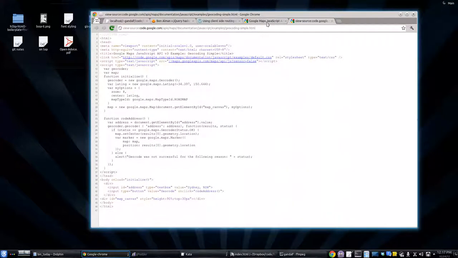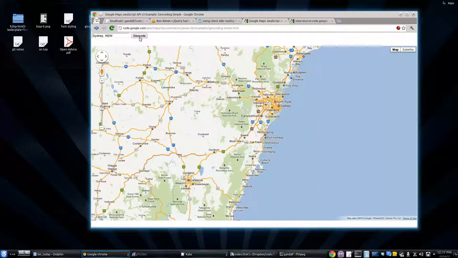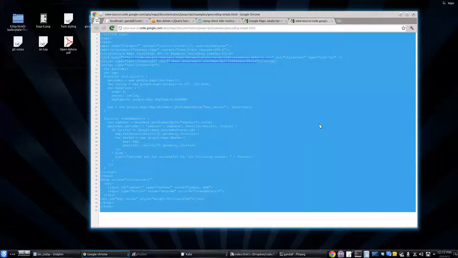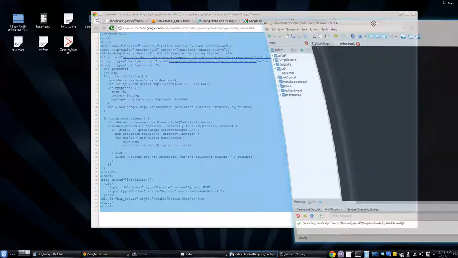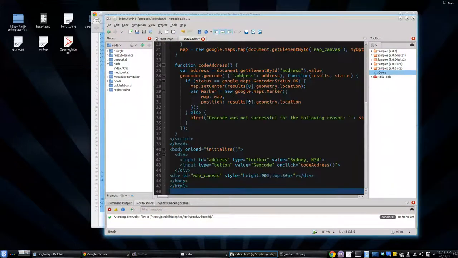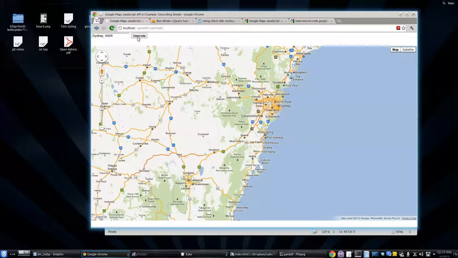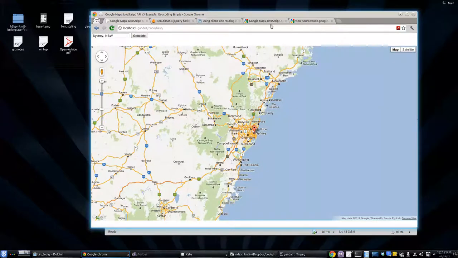View page source. Here we've got a Google Map sample that's basically geocodes and adds a marker. That's perfect for what we need. We're just going to grab all this code, dump it right in our blank page. I increased the font size, whiners. Okay, so now it works just like Google's thing. We're ready to get started with some hashing fun.